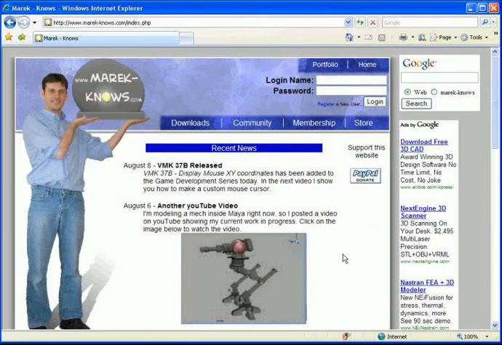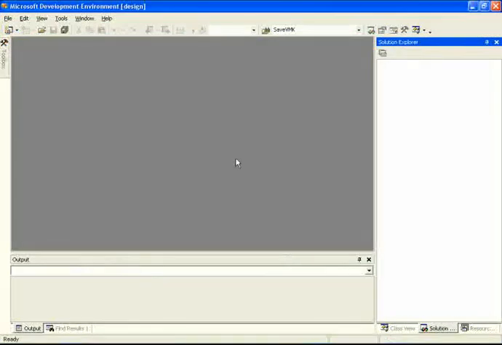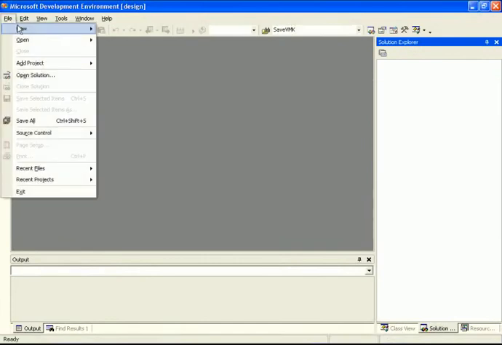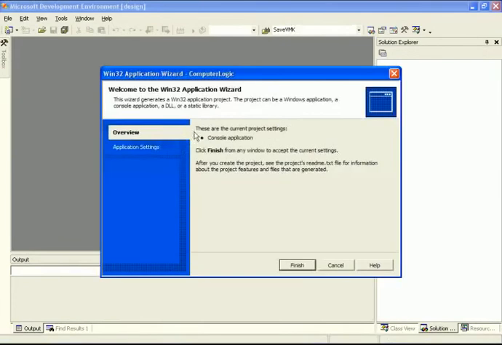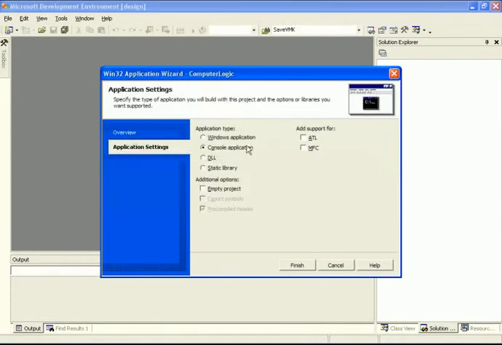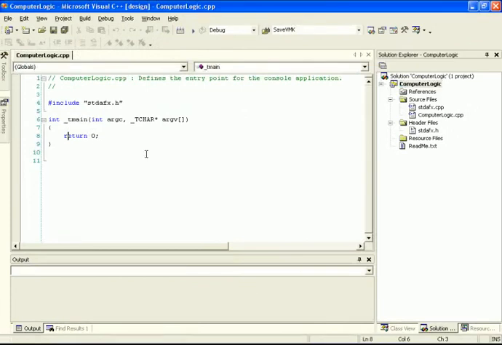We're going to jump right into Visual Studio and start writing a little program that we can play around with the logic so we can actually see how it's performing. We'll just go under New Project. I'm going to create a new Win32 console project and I'm going to call it Computer Logic. And under Application Settings, I'm just going to have Console Application and then everything else is going to be unselected. This will give us a clean project to work with.